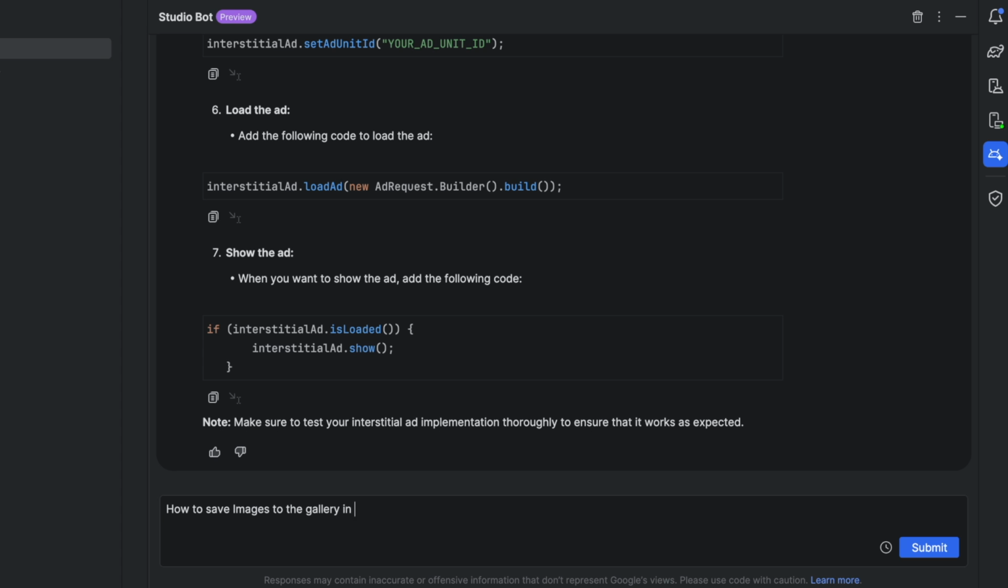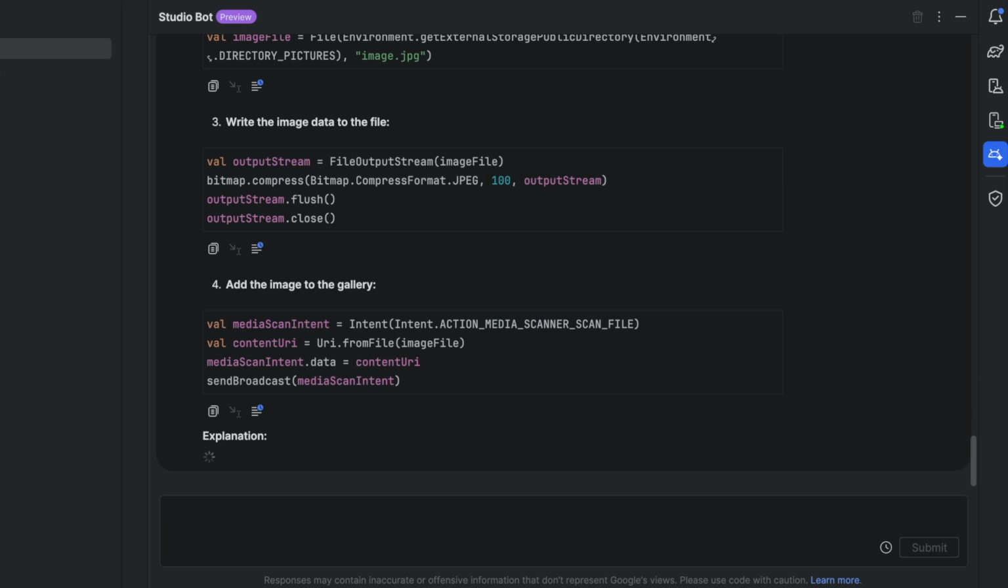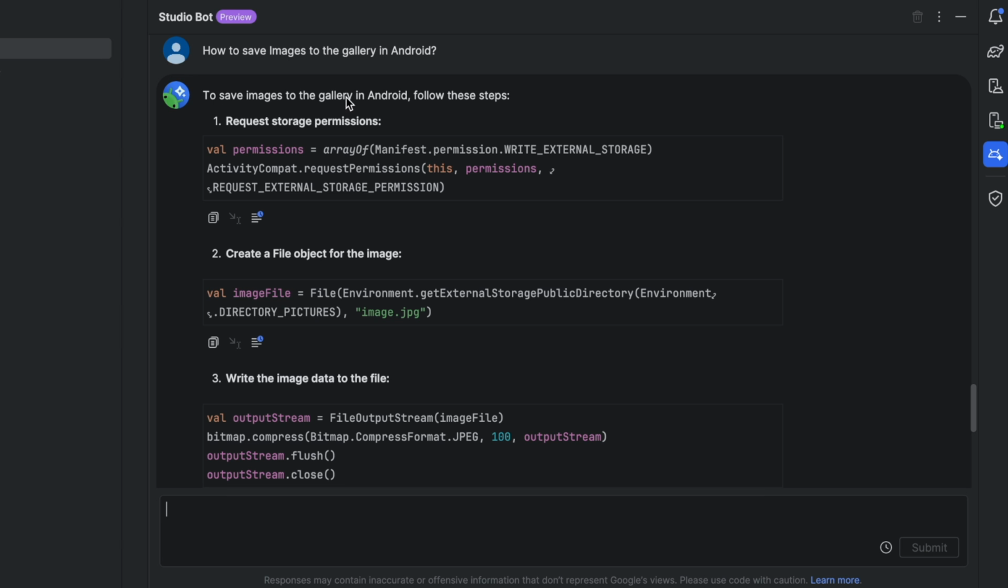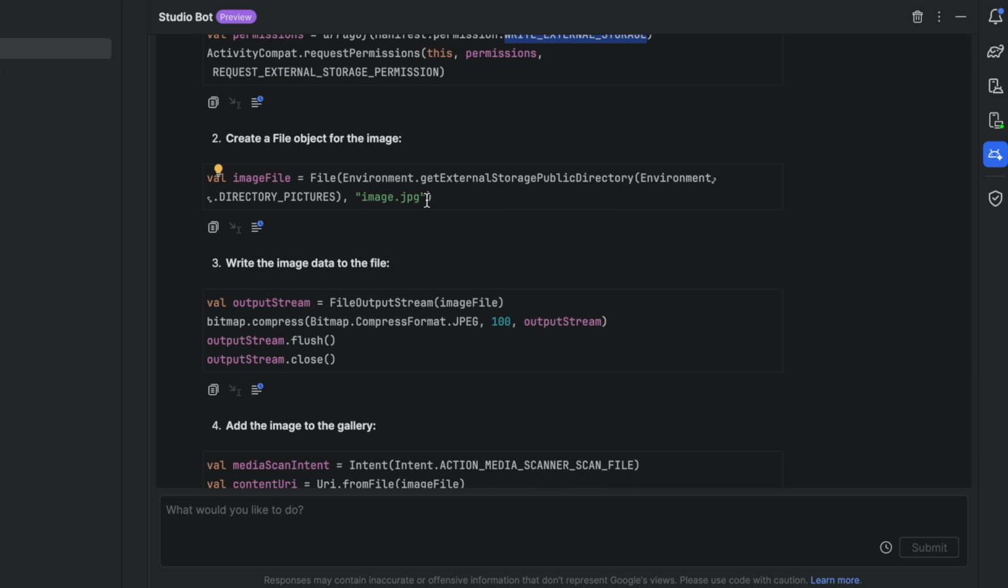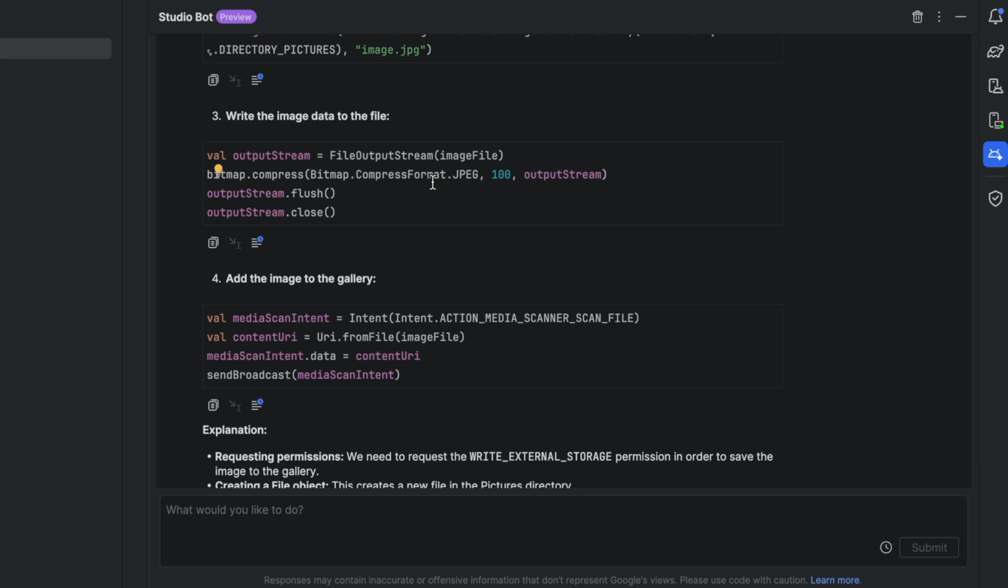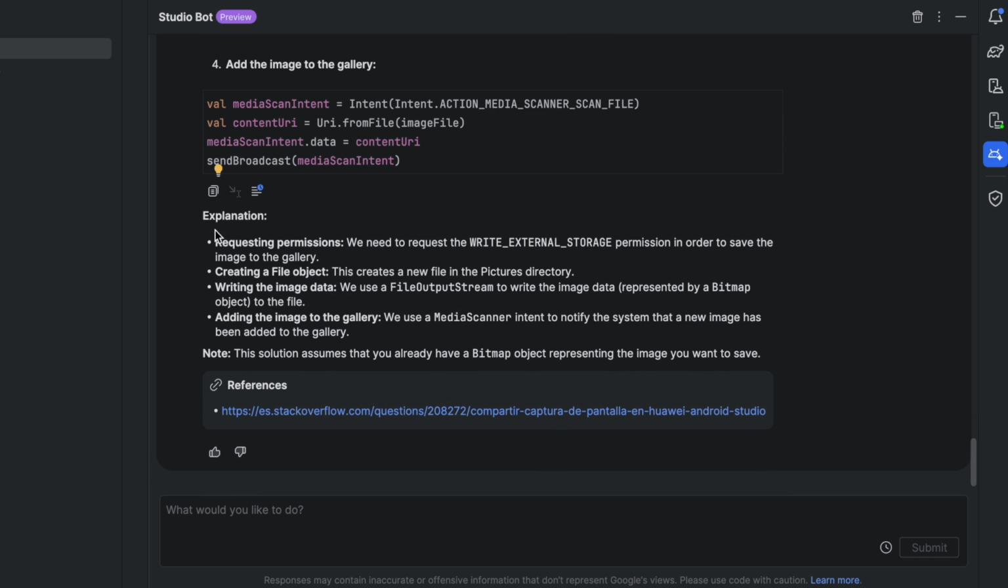Okay, now ask another question. How to save images to the gallery in Android? To save images to the gallery in Android, request storage permissions with the write external storage permission. Create a file object for the image, write the image data to the file, add the image to the gallery. And there is an explanation for all those above steps. And I think in this answer also some steps are missing, like this permission has to be added to the manifest file, and handling the request permission results is not mentioned here. This means we cannot rely on Studio Bot answers for these type of questions.